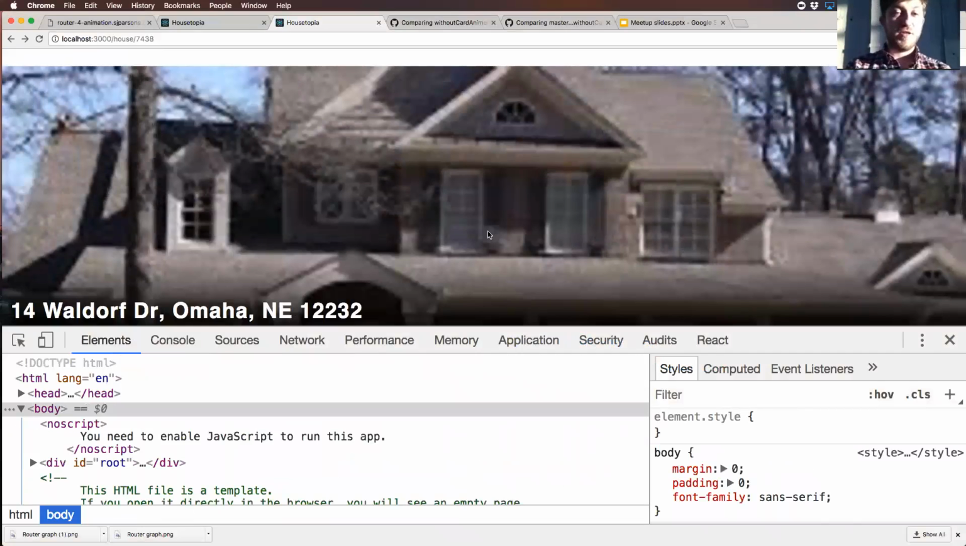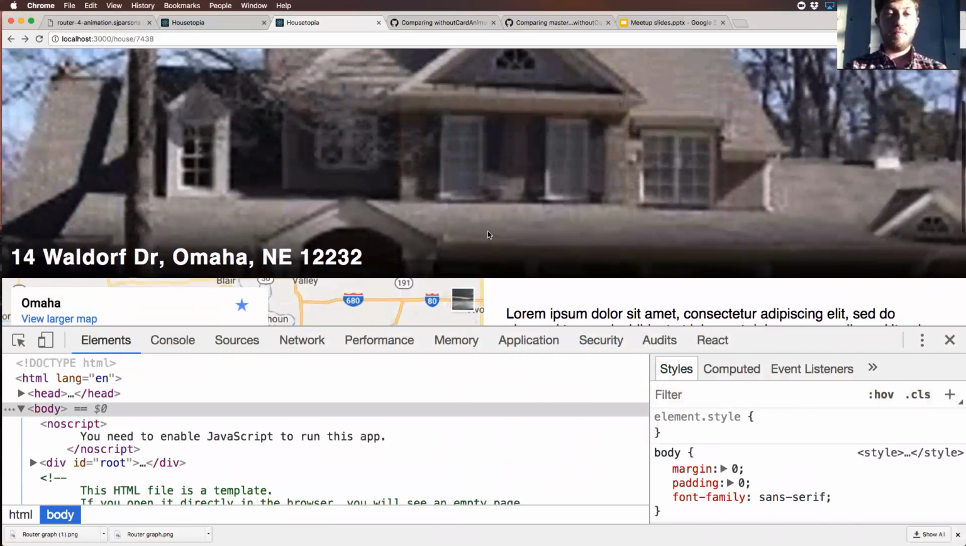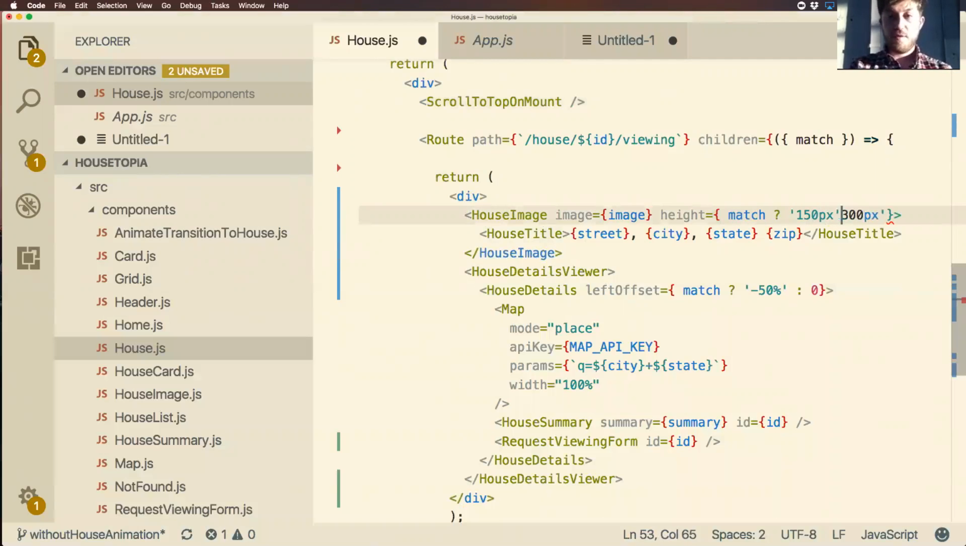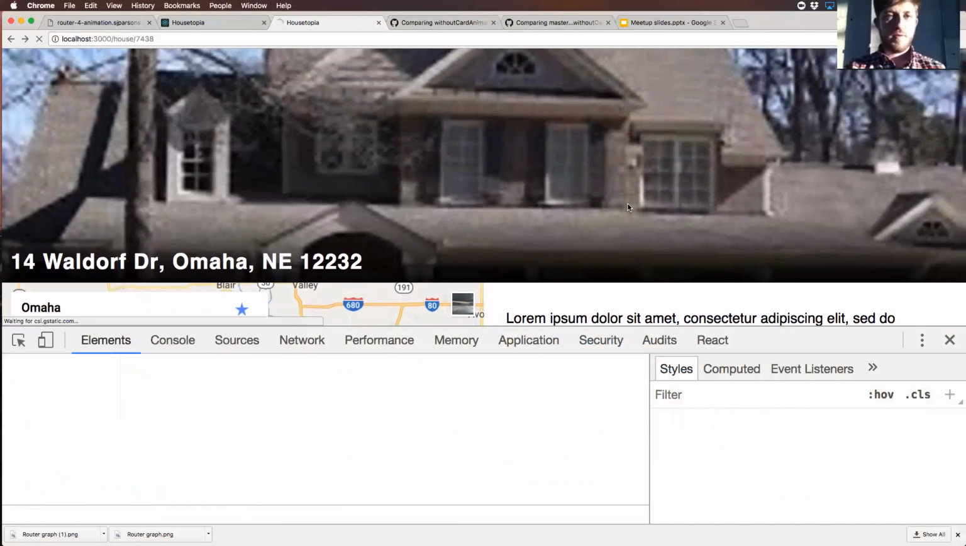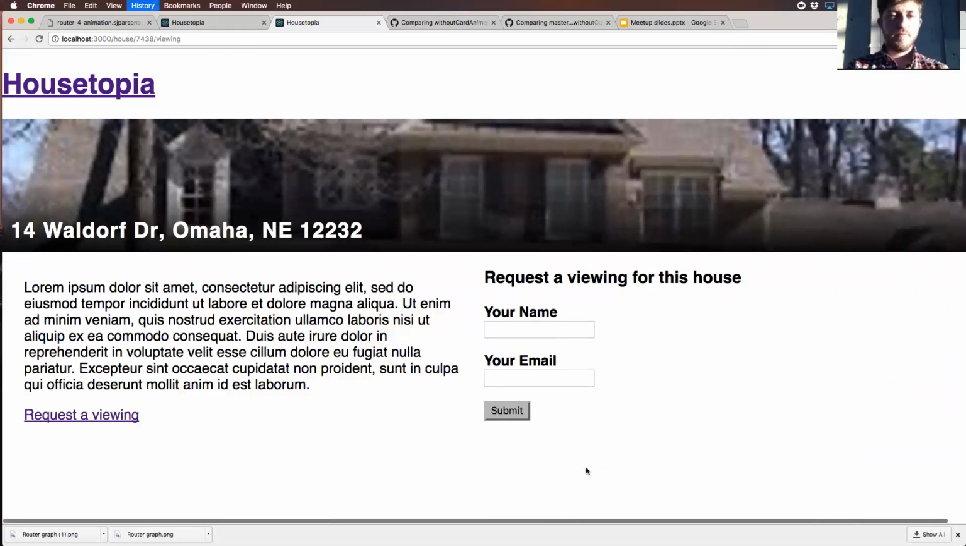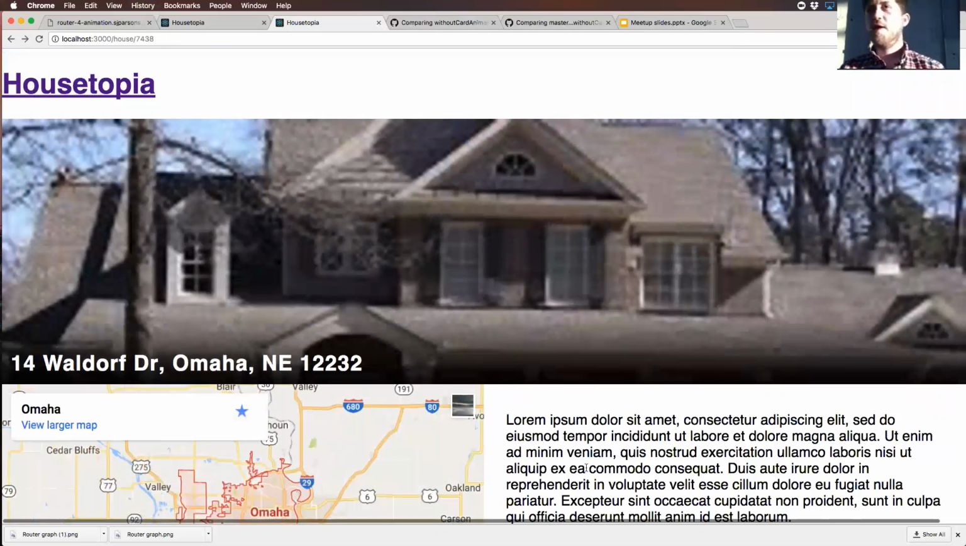And in a very similar fashion, based on this match attribute here, we want to hand in the height. So let's say if it matches, then we want to set it to 150 pixels. Otherwise, set it to 300. So let's just double check this works. So there we go.